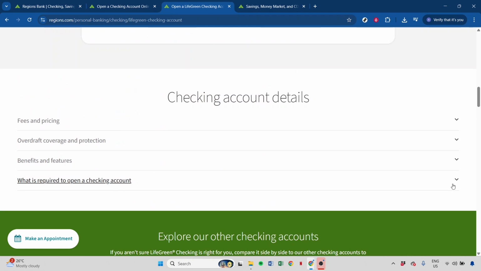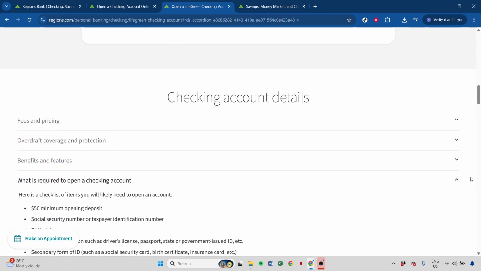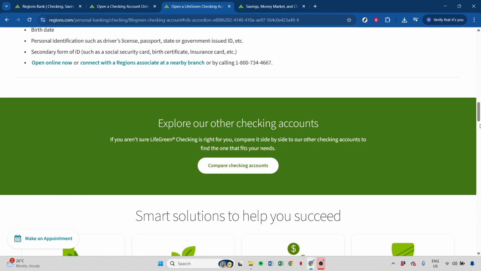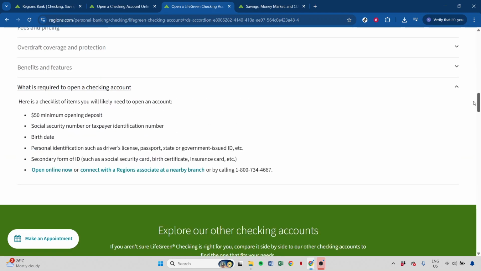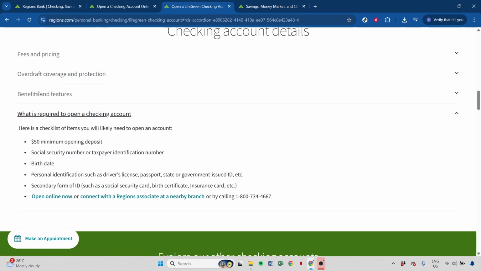With the application complete and your deposit made, take a moment to review everything one more time. Make sure all your information is correct. If the bank requests additional verification, you might need to upload a valid ID, like your driver's license. Once you're ready and everything looks good, click Submit. This will send your application off for review.